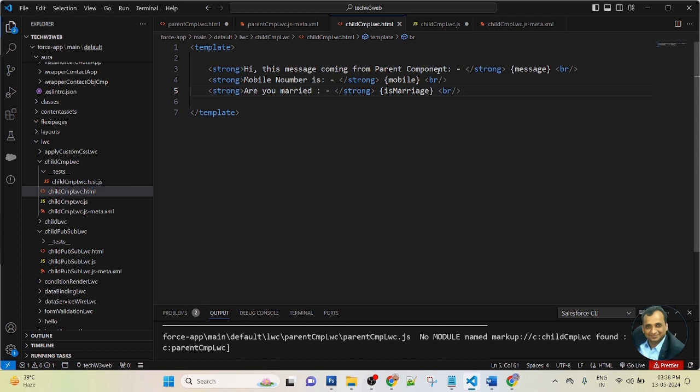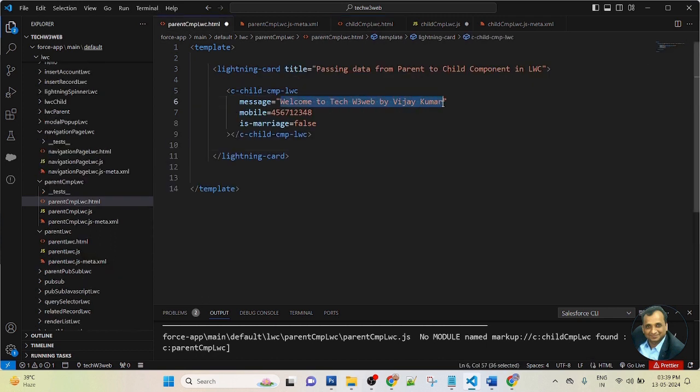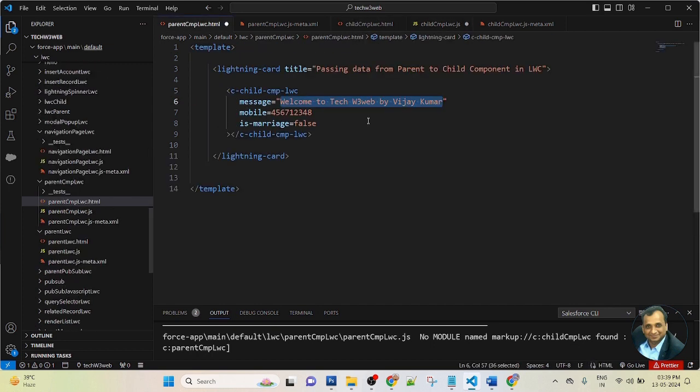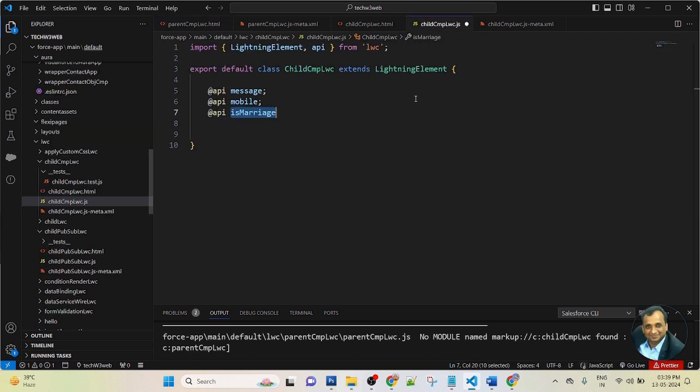So the message is coming from the parent component. This is a message, and the message is displayed like this: Welcome to TechW3 Web. Then for the mobile number I am passing this value. Then for isMarriage I am passing false. Then save the parent component and the child component as well.